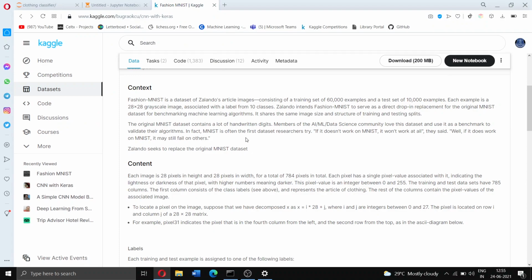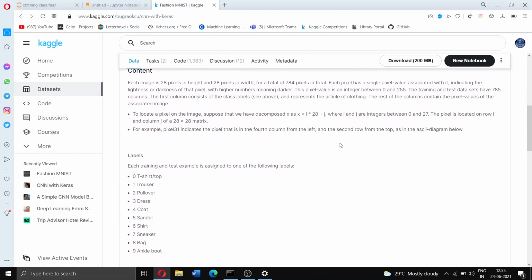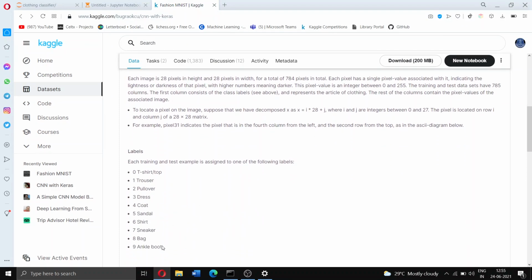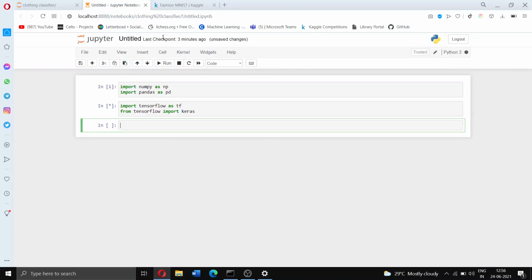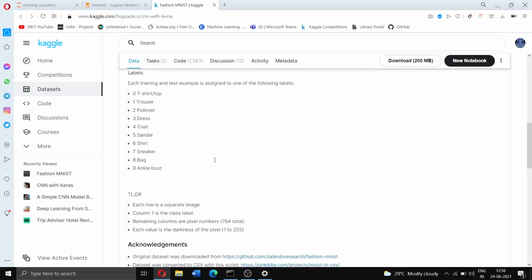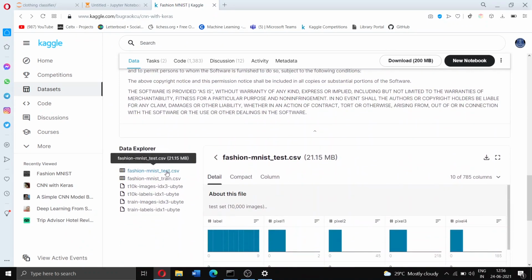So I found this data set on Kaggle, and what it has is a bunch of images. All of these are different articles of clothing. So it can be a t-shirt, a trouser, pullover, dress, coat, sandal, shirt, and it's all stored in the form of pixels. And I will get to that soon. So I've downloaded two data sets here. One is the test data set and one is the train data set.